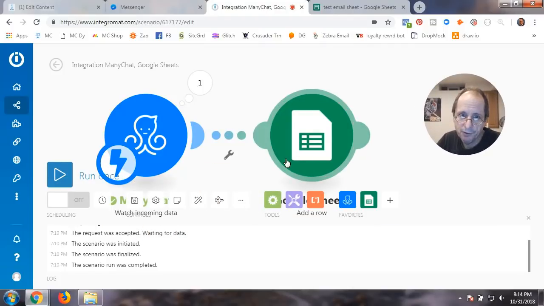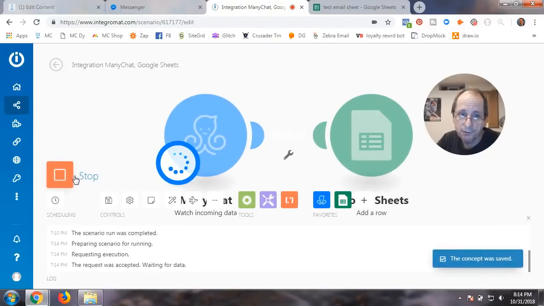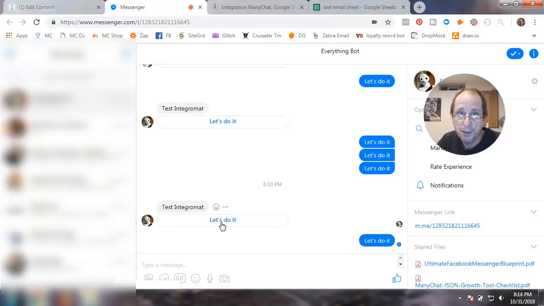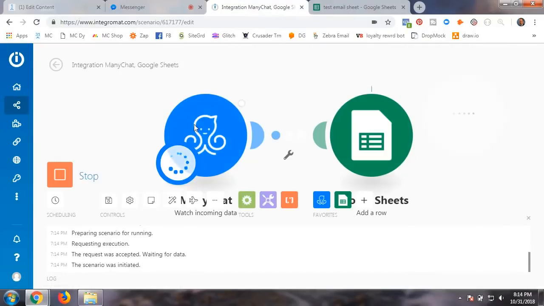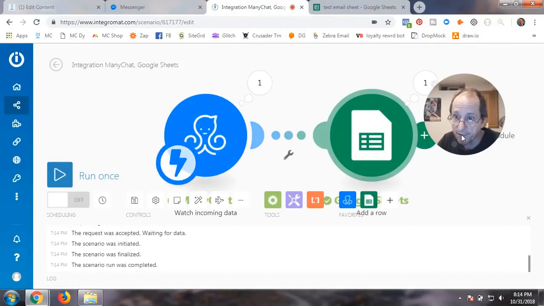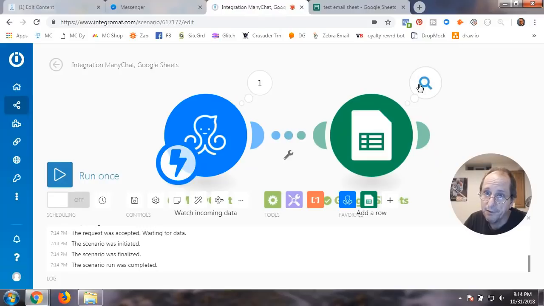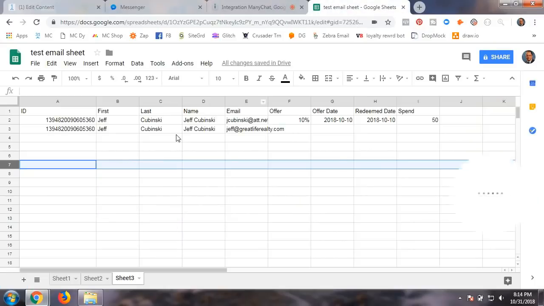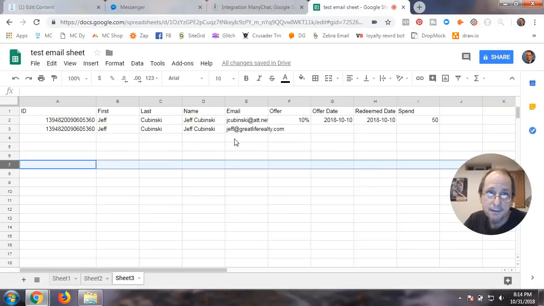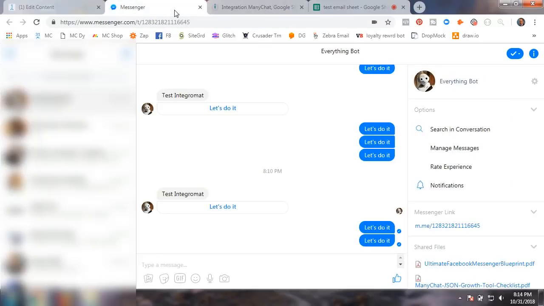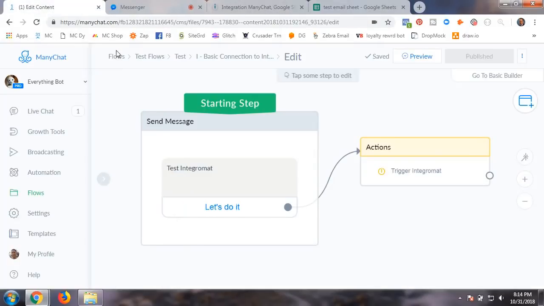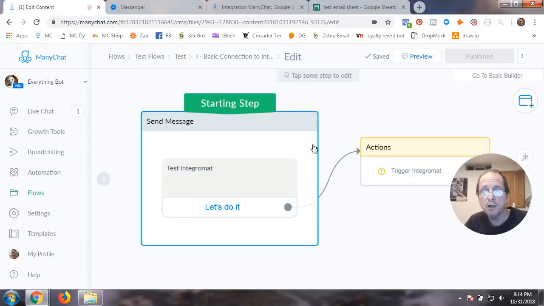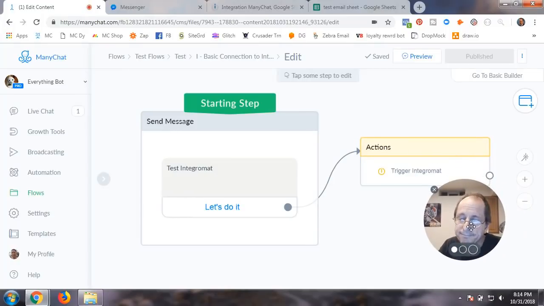I'll move myself out of the way, and I'm just going to run once. We're going to run and test. So I can just go back and push this button, same button again, and we see this run. See, it just ran across here. And now we have this. And if we go to the sheet, there we are. There it is.